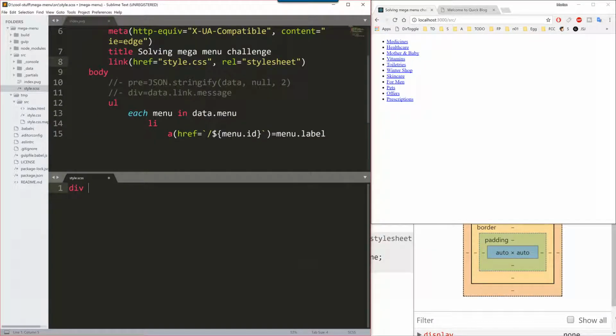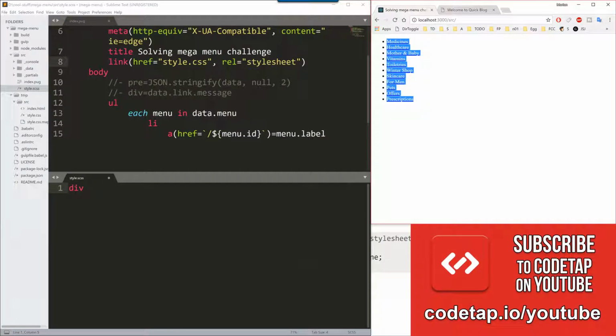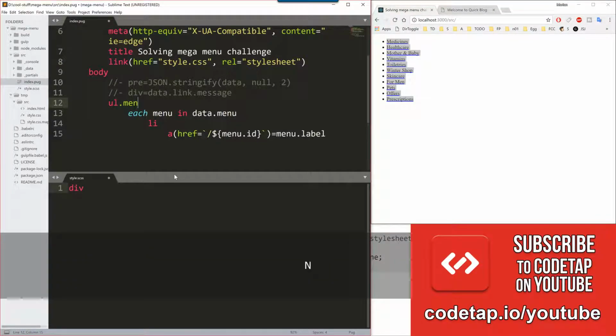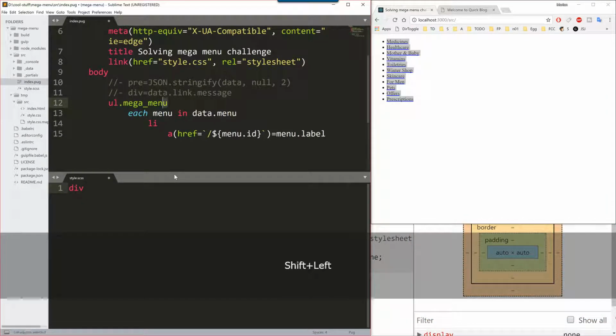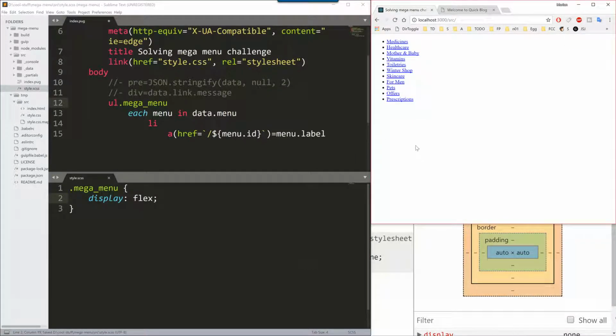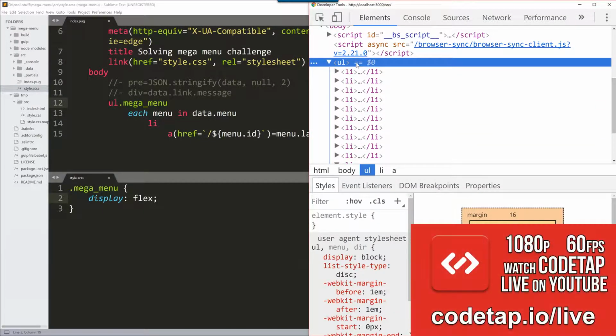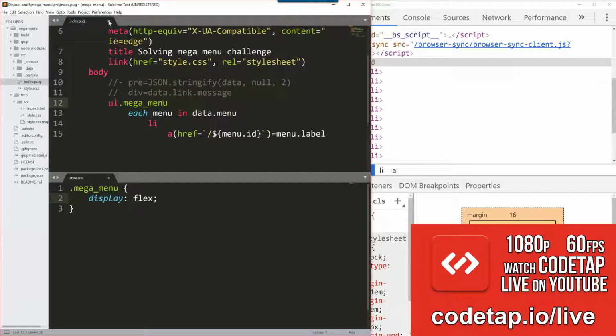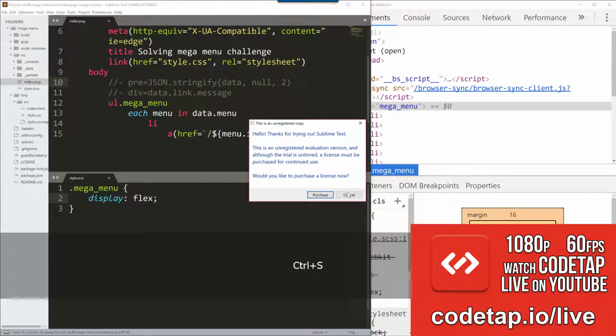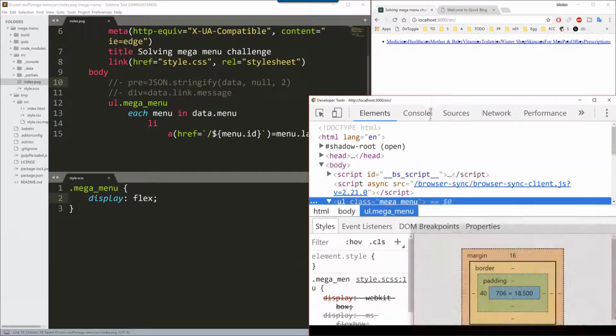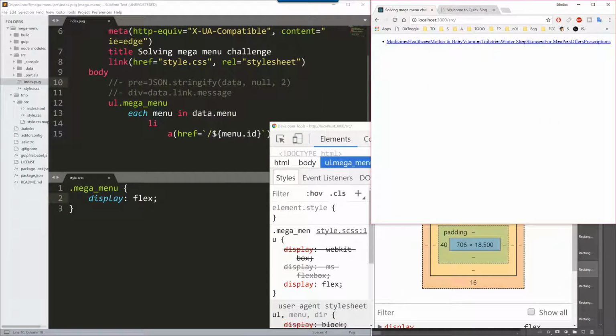Okay, bam bam bam. So now we want to make this horizontal like it used to be. So let's do mega menu, and inside here, mega menu, display flex, and there's no magic happening. Come on. Because this is not saved. See? It has a dot there. A circle. So now everything is looking better.